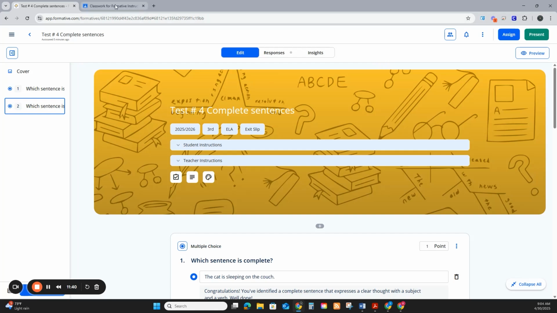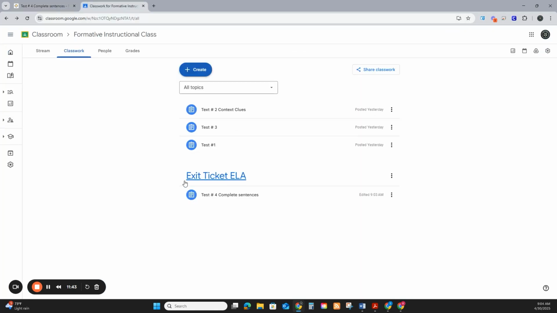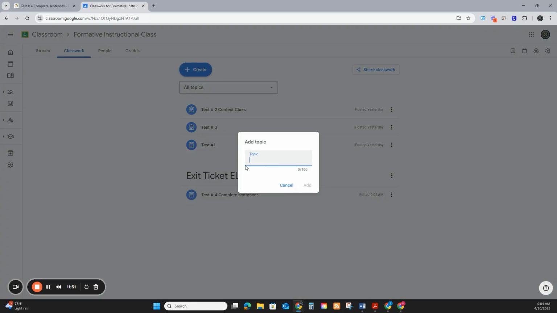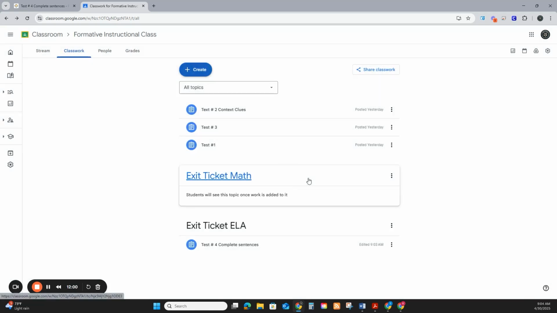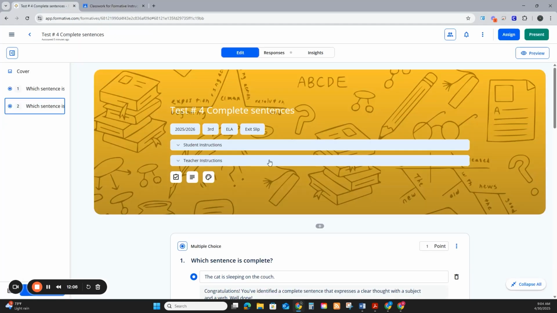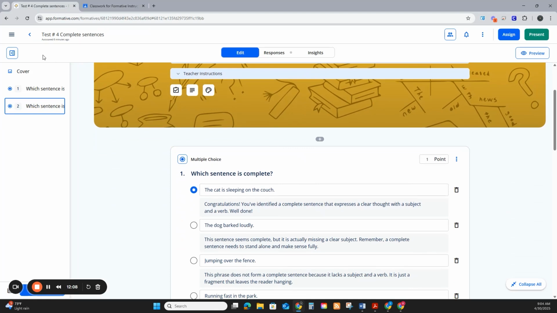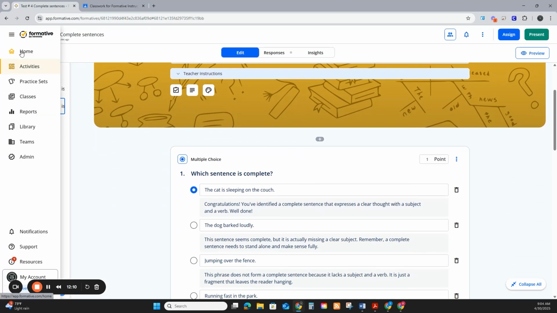That'll close the ticket. And in my Google Classroom, you'll also see that the formative is now under the exit ticket ELA topic. This will help keep your exit tickets categorized and easier to find for both you and the student. And right up in the create section, you could add more topics if you'd like. You can organize them by date, by topics, by standards. I just created the exit ticket math, so you can see that I have another topic now to choose from. And that will just help keep your classroom and formative organized.